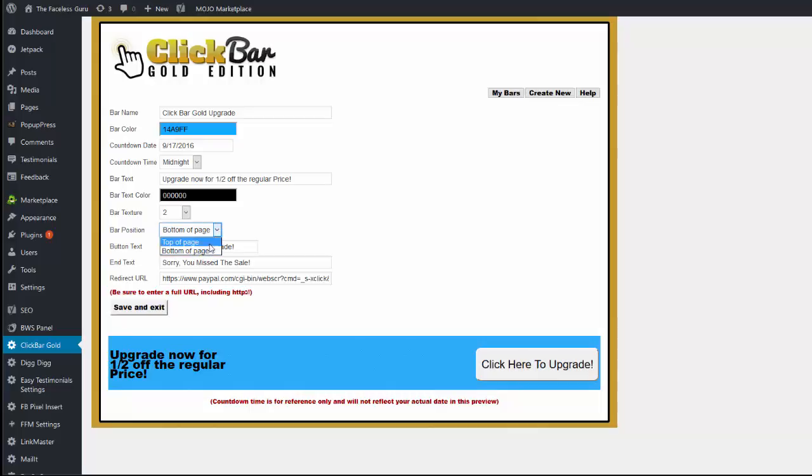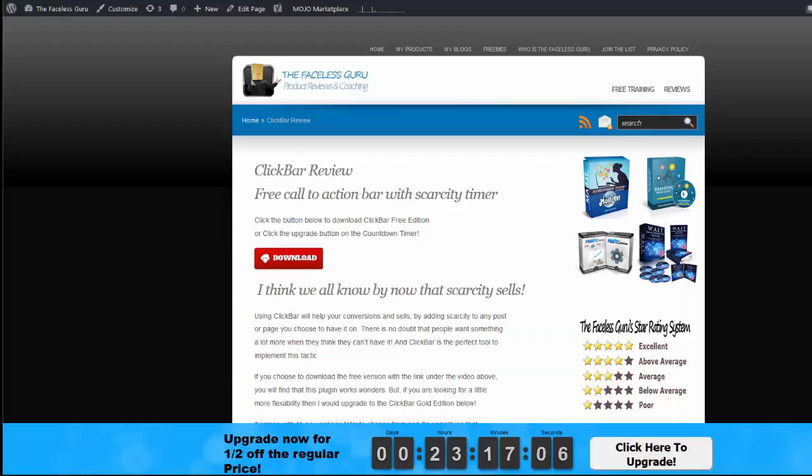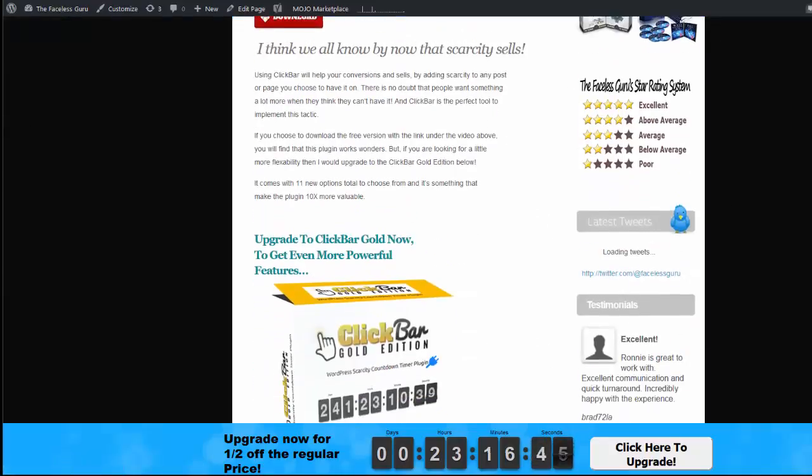Okay, in your bar position, this is a new added feature. You can choose the top of the page if you want. The default is the bottom. Preferably, I'd rather the bottom, because if it's up here, it's going to be covering your menu buttons and whatnot. So down here would be a better placement if someone's scrolling your page, right?